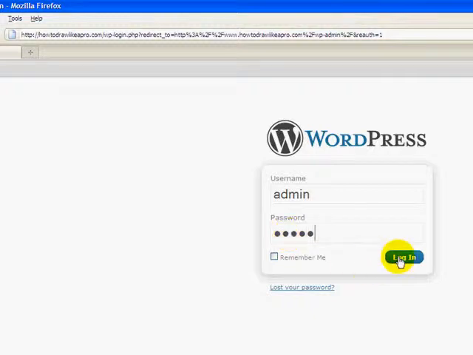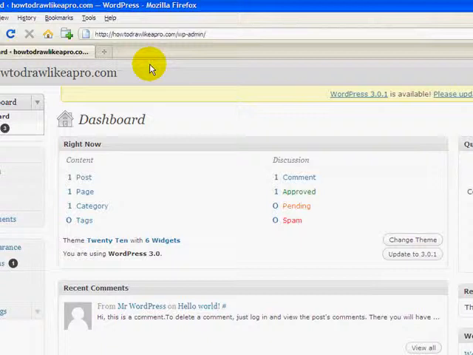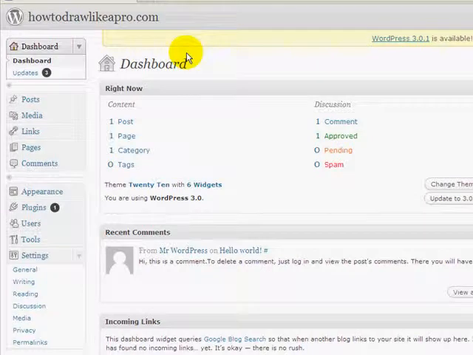So let's now log into our WordPress admin area. Just click on log in here. And here we are inside our dashboard. This is kind of like the control panel, if you like, for WordPress. Now, I mentioned in an earlier video there are quite a few little things to familiarize yourself with. I'm going to go through a few of them right now.